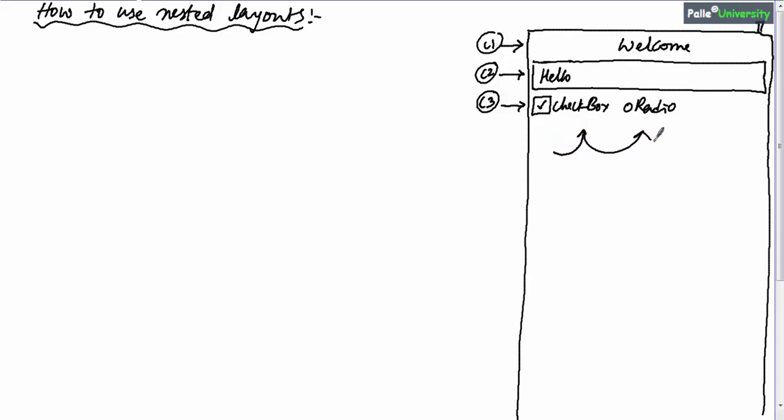Whenever we see such combinations where some elements are vertically positioned and some are horizontally positioned, it is preferably better to take vertical linear layout as the root element. And then within the vertical linear layout, you can take horizontal linear layout. In this case, I will highlight the horizontal linear layout with a blue color. In this horizontal linear layout, we have a checkbox and a radio button.